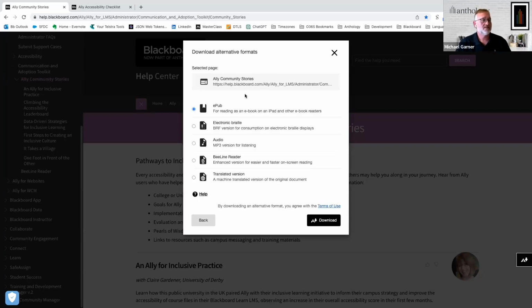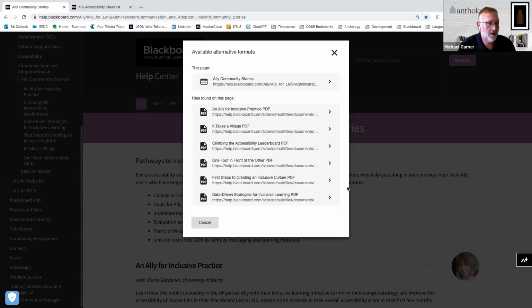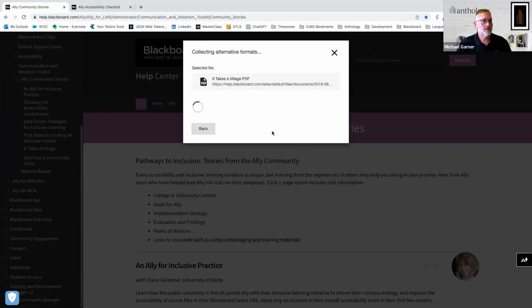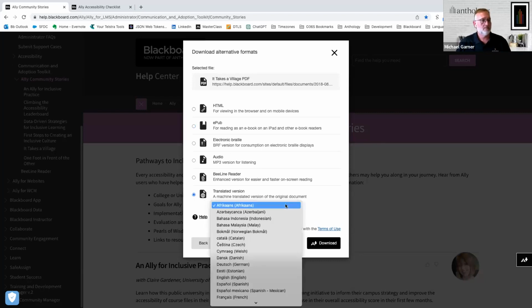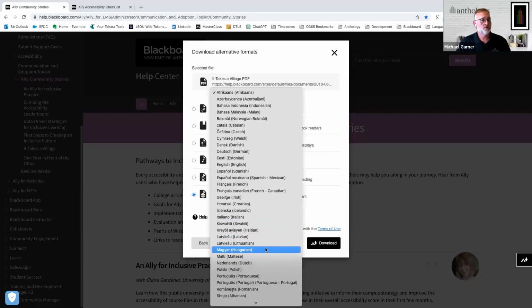It processes that and says, okay, I can give that to you as an EPUB, electronic braille, etc. So you can choose, again, you're providing alternate formats in the way that the user wants to consume that information. If it's an individual PDF, I might have semantic HTML capabilities, etc. I may also be able to dive into a translated version that I might want from that perspective.